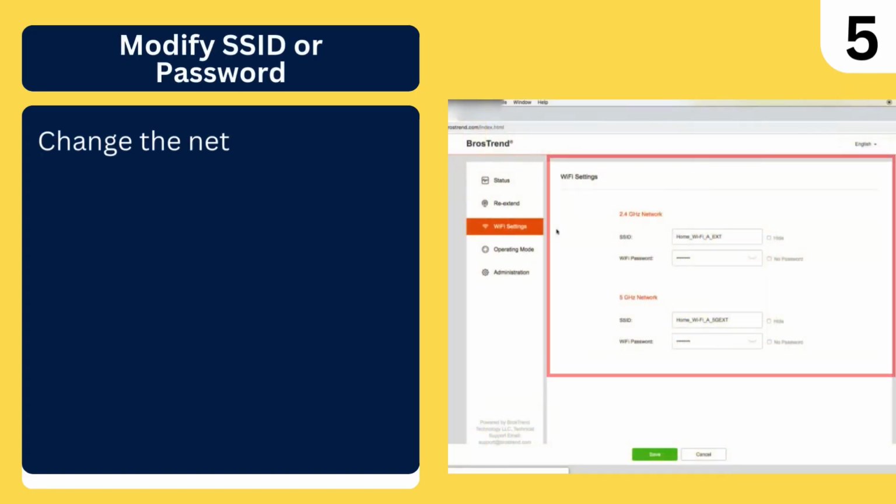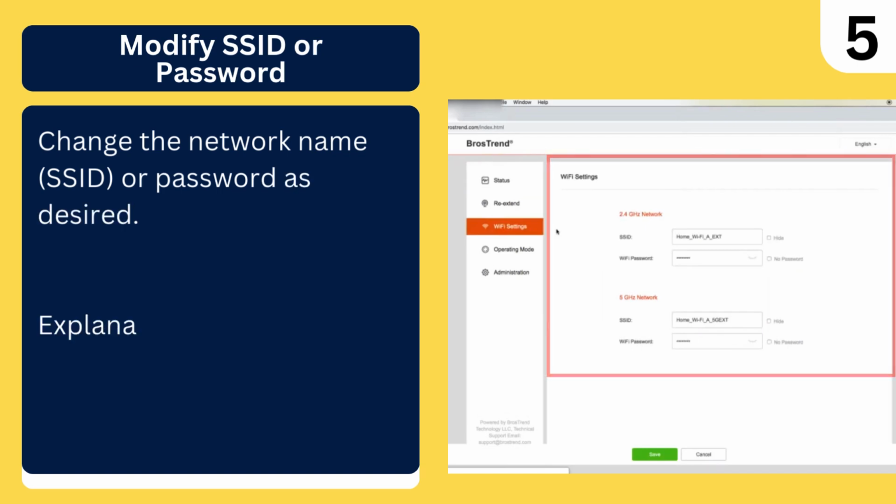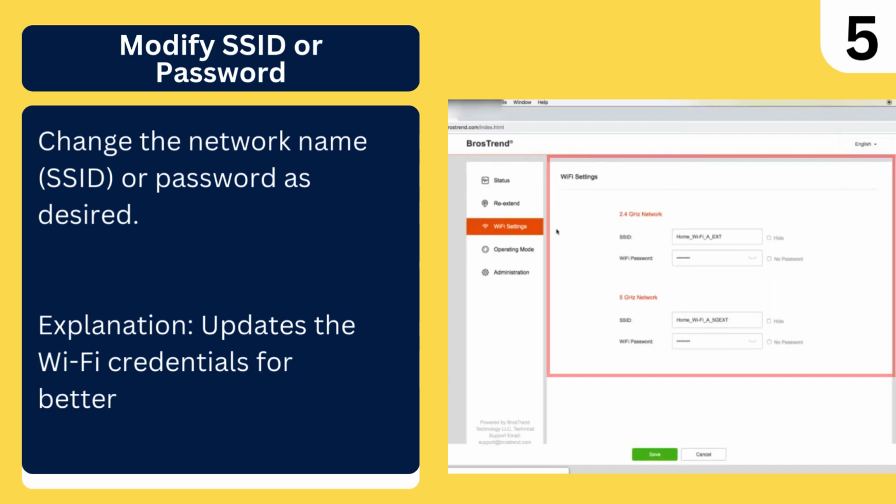5. Modify SSID or password. Change the network name, SSID, or password as desired. Explanation: updates the Wi-Fi credentials for better customization or security.